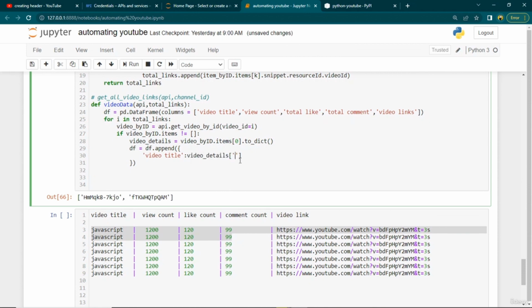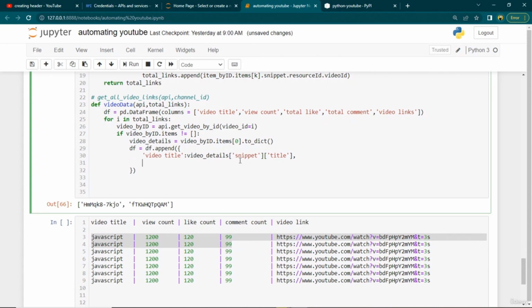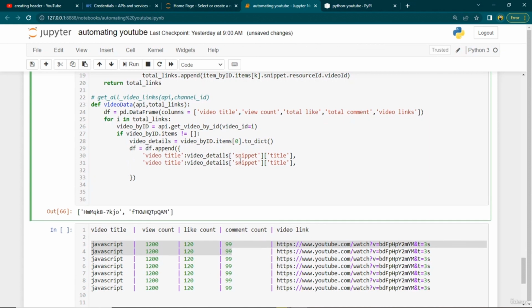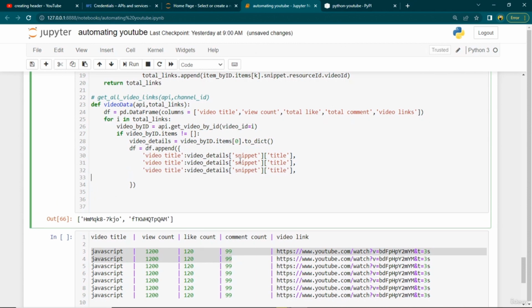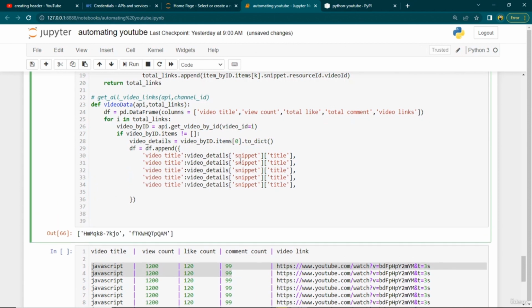Okay, and now you know that we have the title inside snippet, and the next one is title. From the previous lectures, you know that. Let me copy this and press enter, come here and then just paste. This one is going to be for view count, like count, comment count, and for total link.